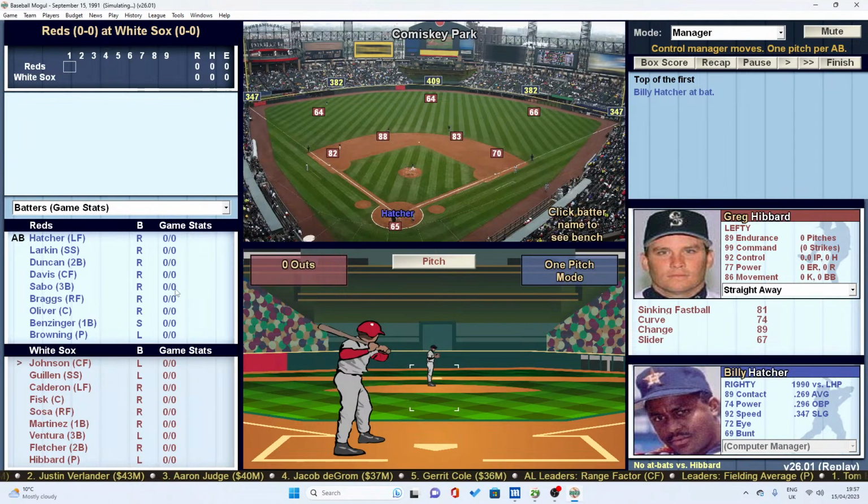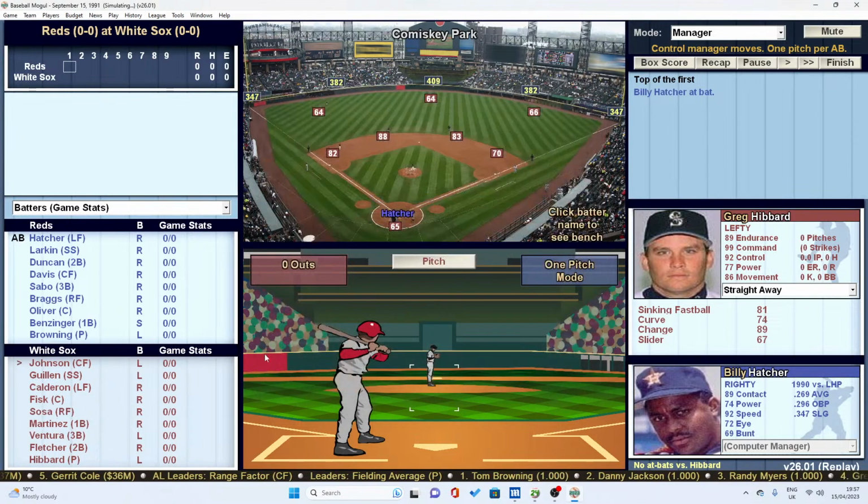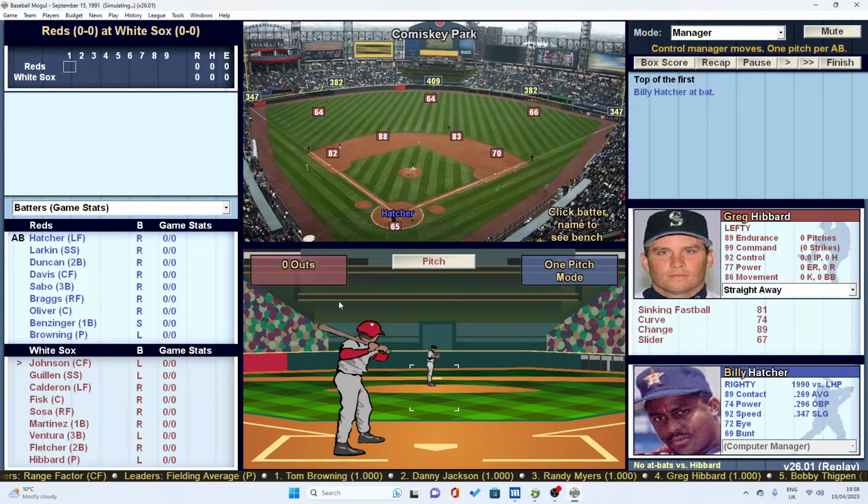It's a fun sim, definitely a fun sim. I just don't know all the players. Ozzie Guillen at short, Calderon in left, I think it's Ivan Calderon. Sammy Sosa in right field. And center field is it Johnson? Lance Johnson, I remember him. Leading off for the Cincinnati Reds is Billy Hatcher.